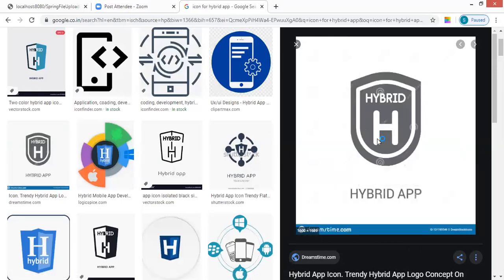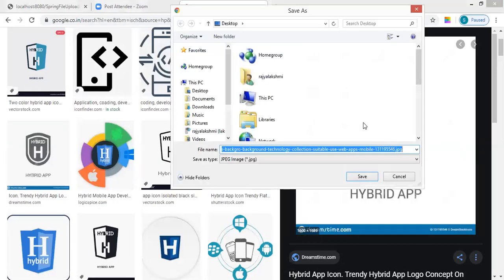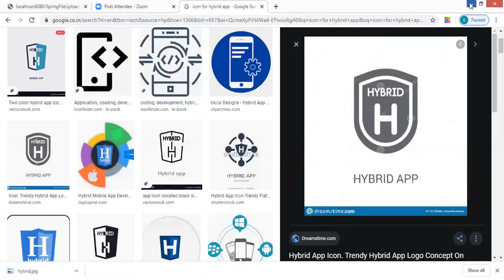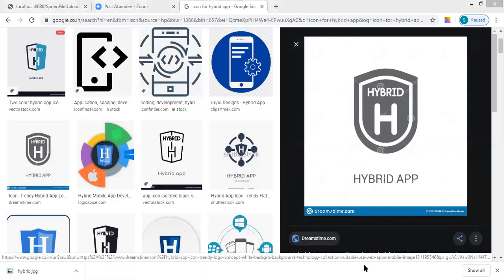I will save this image on the desktop using hybrid as the name. It's a JPG image. Now I'll go to that desktop. Okay, desktop I cannot share. No problem. What I'll do is I'll come to the desktop. In the desktop there is hybrid.jpg. I'll copy this and now I'll share it in the Android screen.